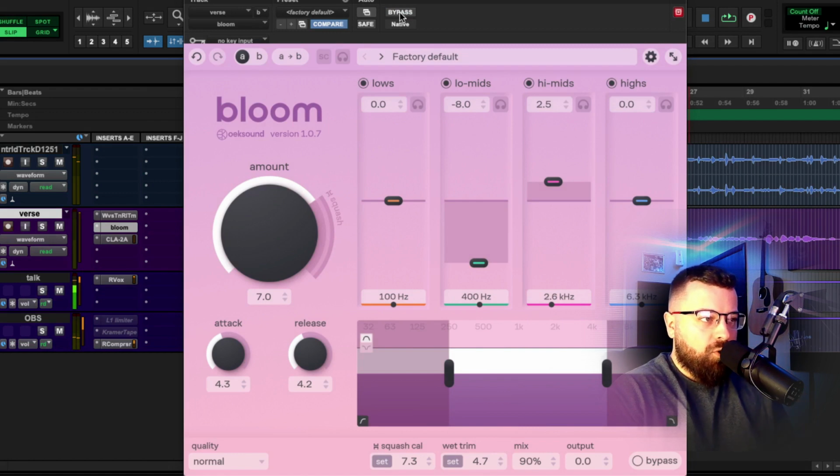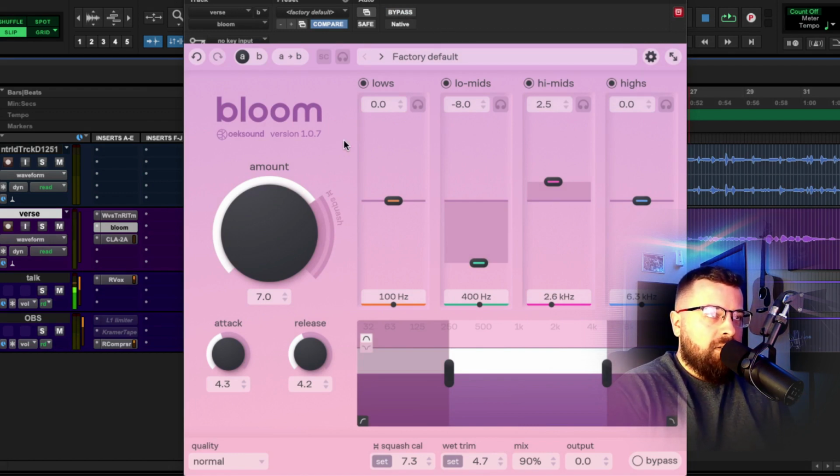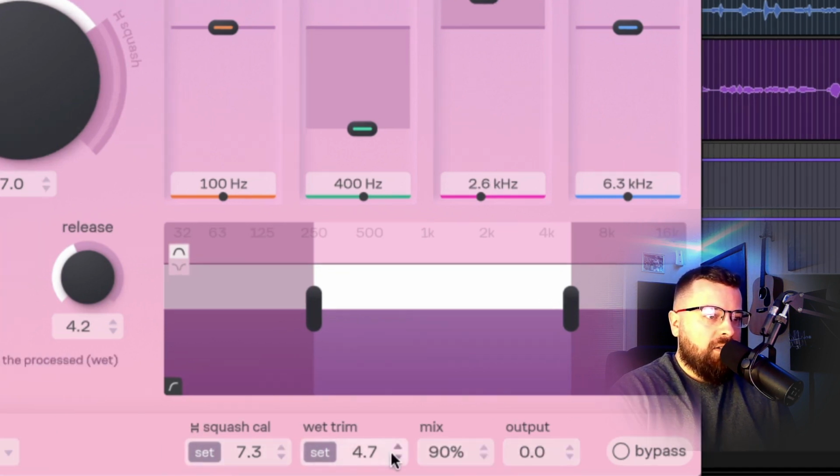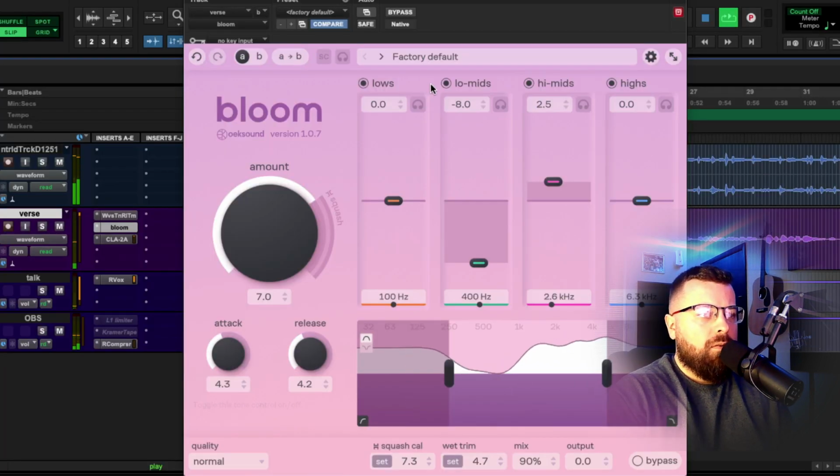So you can hear that vocal's really getting in your face and sounds pretty natural as well. So we have an output down here for the overall output, mix, and then, like I said, wet trim and squash, cow.